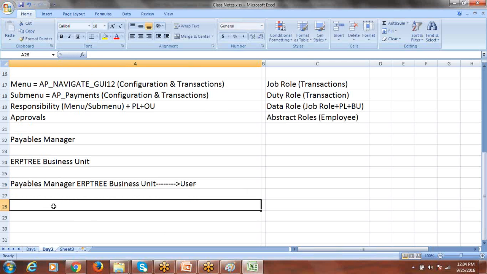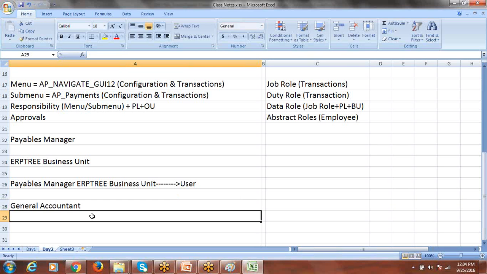Say for example, for GL we have multiple roles. We'll talk about and discuss them. All the roles will be maintained in the role templates. If I take the example of general ledger, say I have a role called general accountant. For example, say I have this role, general accountant. This role I have.